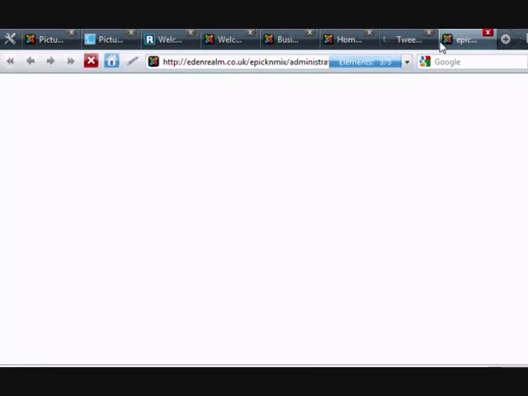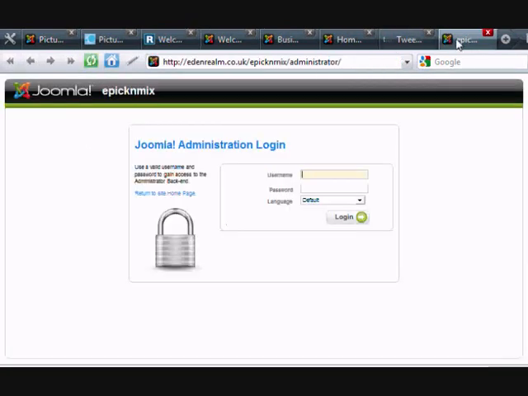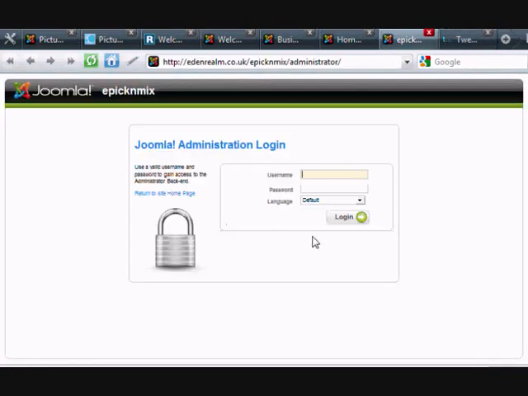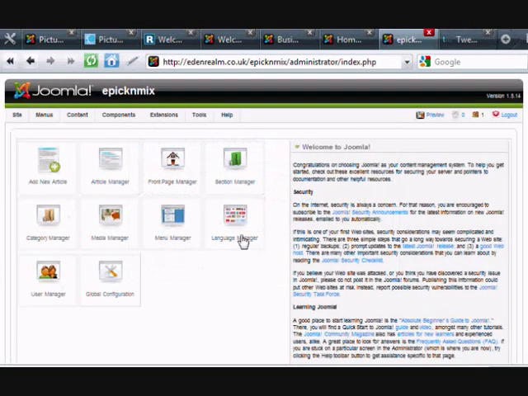Now you can see that the administrator has just opened up there and our website's there, so I'm just going to pull them together. There we go. Now they're side by side. So we're going to log in. Okay, we're now in the administration area.